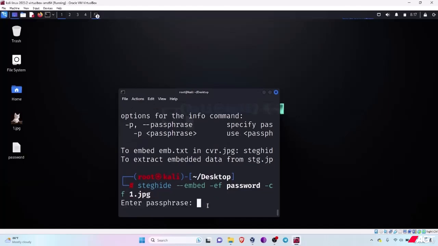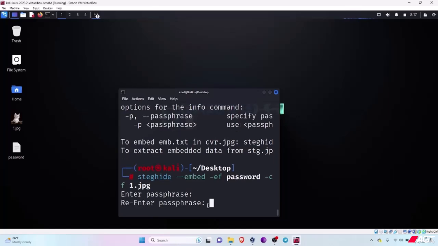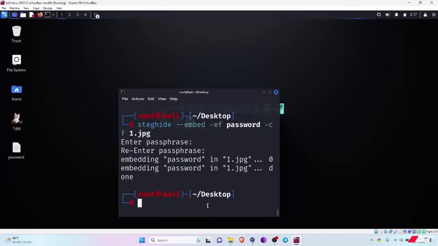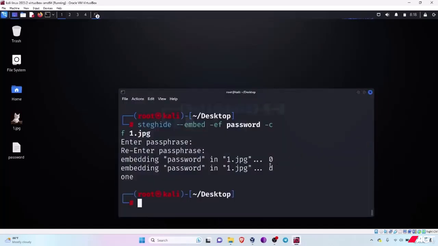So just hit enter. It will ask you for a password. Just type any password. I'm typing here 123456. Re-enter the password. I've entered 123456. Alright, so that's your choice. You can enter any password.